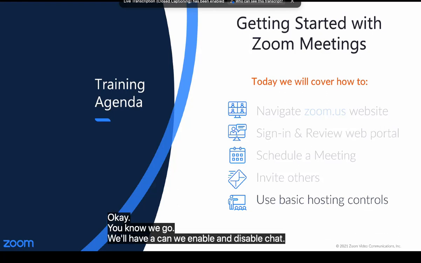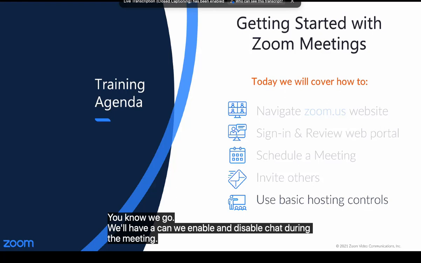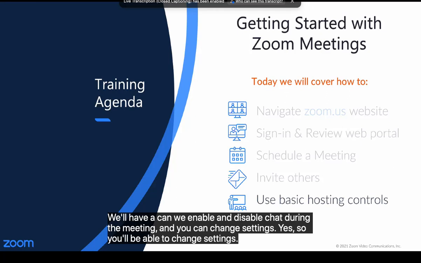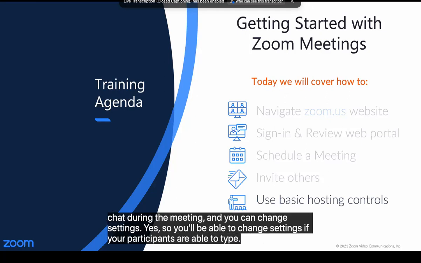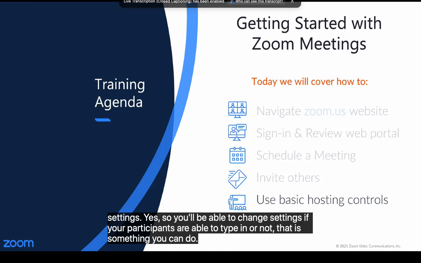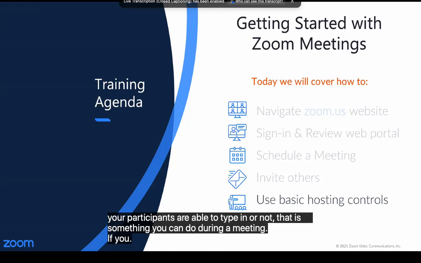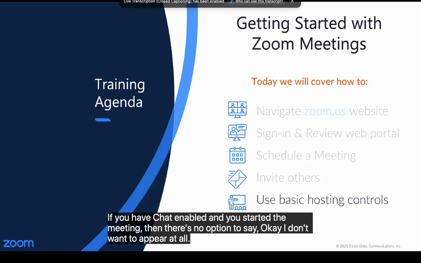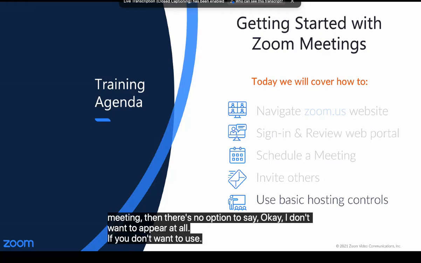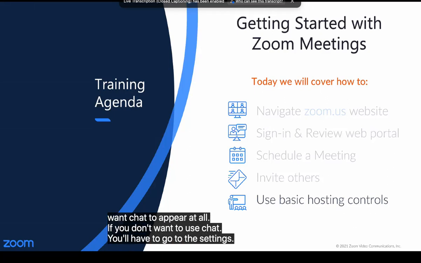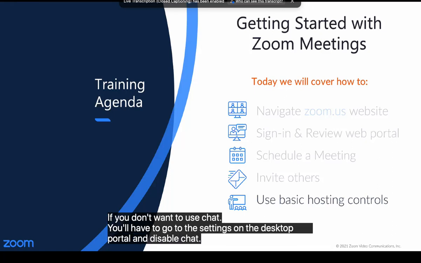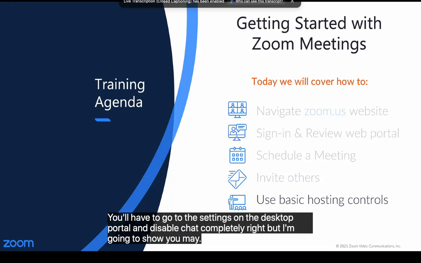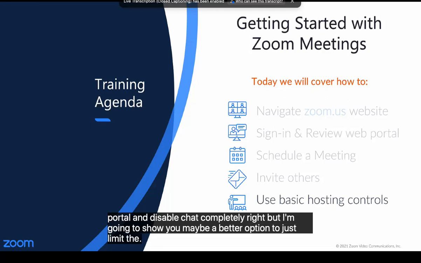Muhammad, can we enable and disable chat during the meeting? You can change settings, yes. So you'll be able to change settings for whether your participants are able to type in or not. That is something you can do during a meeting. If you have chat enabled and you started your meeting, then there's no option to say, okay, I don't want chat to appear at all. If you don't want to use chat, you'll have to go to the settings in the desktop portal and disable chat completely, right?